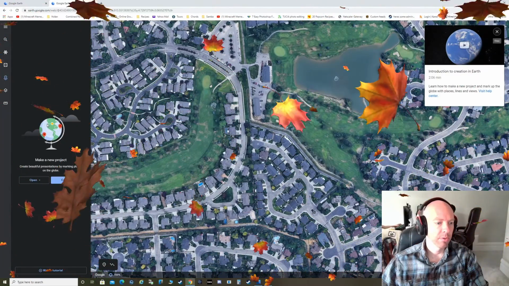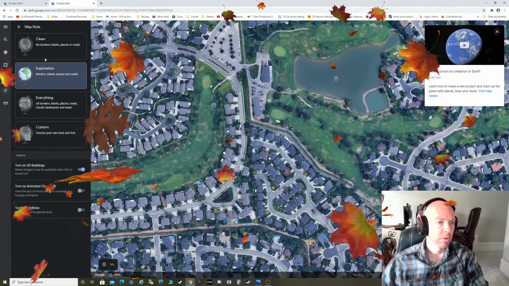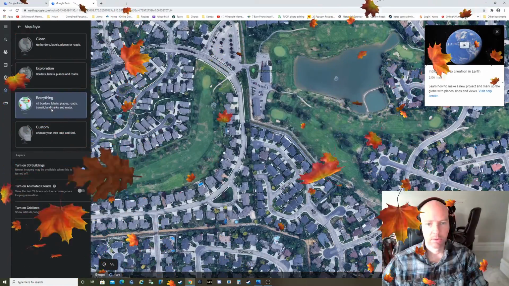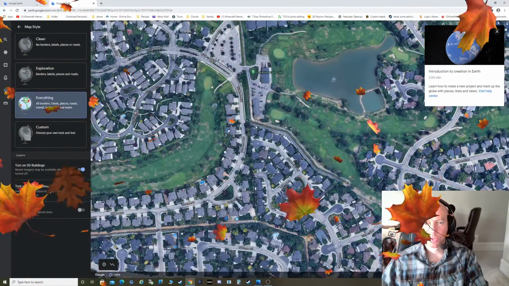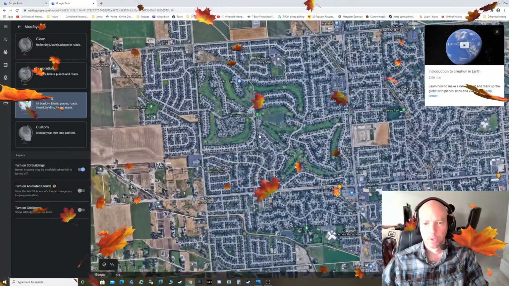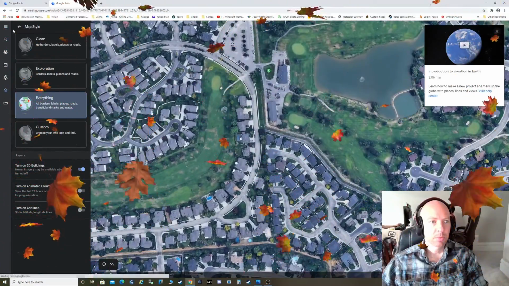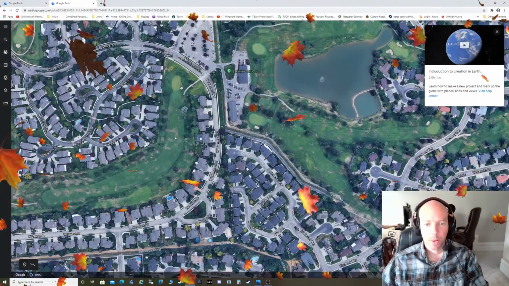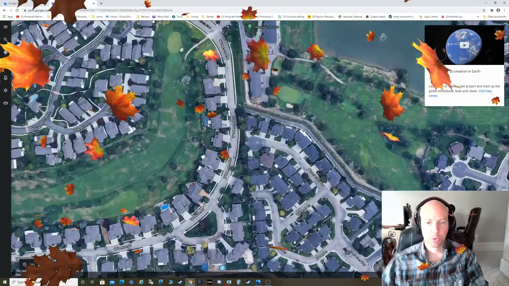So layers is everything. So that'll give us roads and stuff. So Lakeview Golf Club, get rid of this. And you can already see this is his house with a pool.